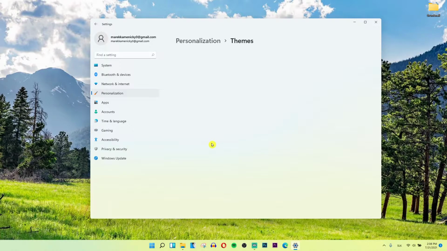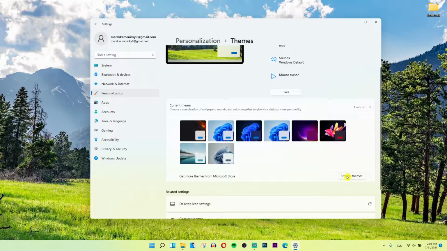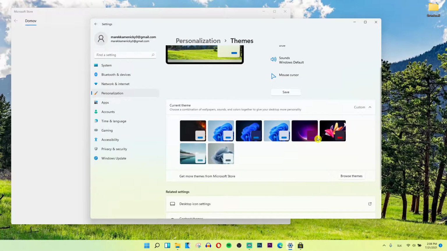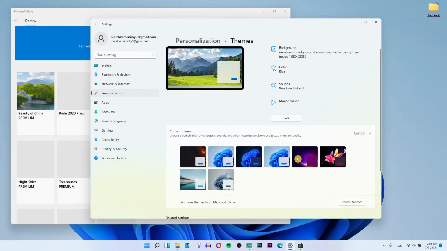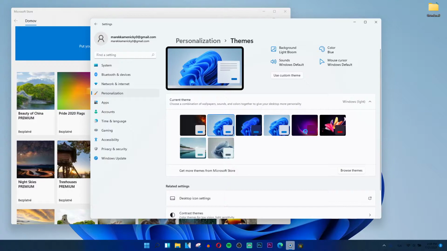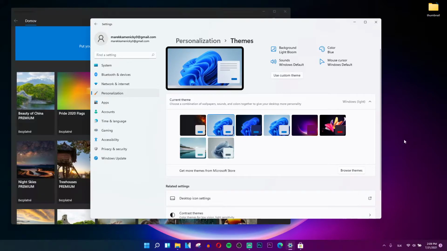And when you click on themes here, you want to simply click browse themes. And you can simply switch to different themes, like this one here or this one here. It's completely up to you which one you choose, right?